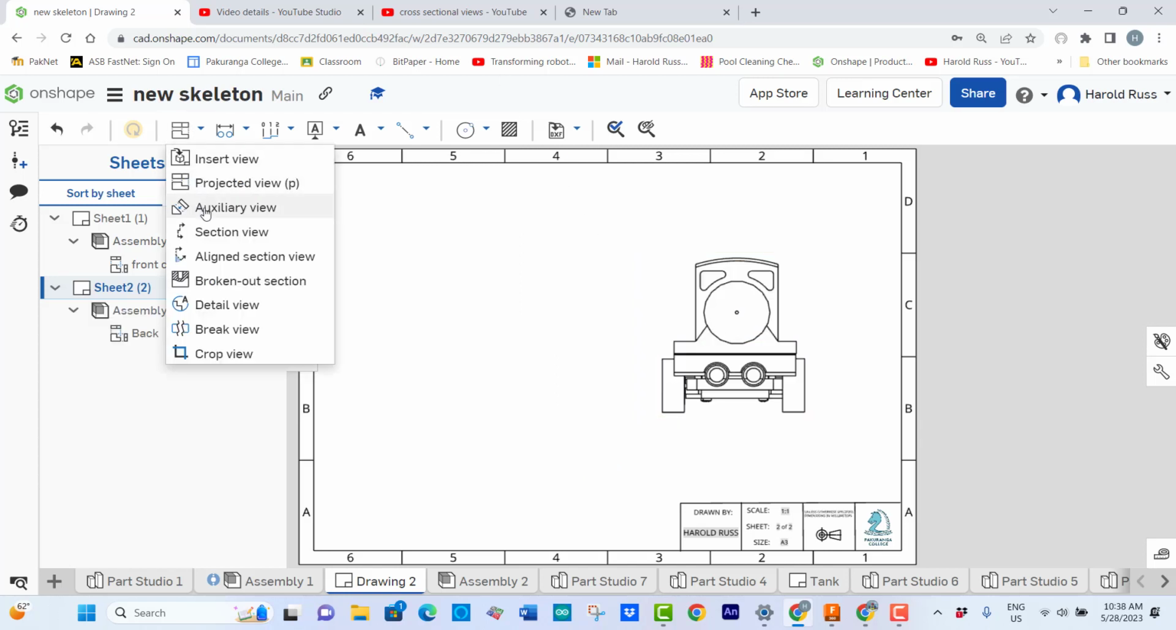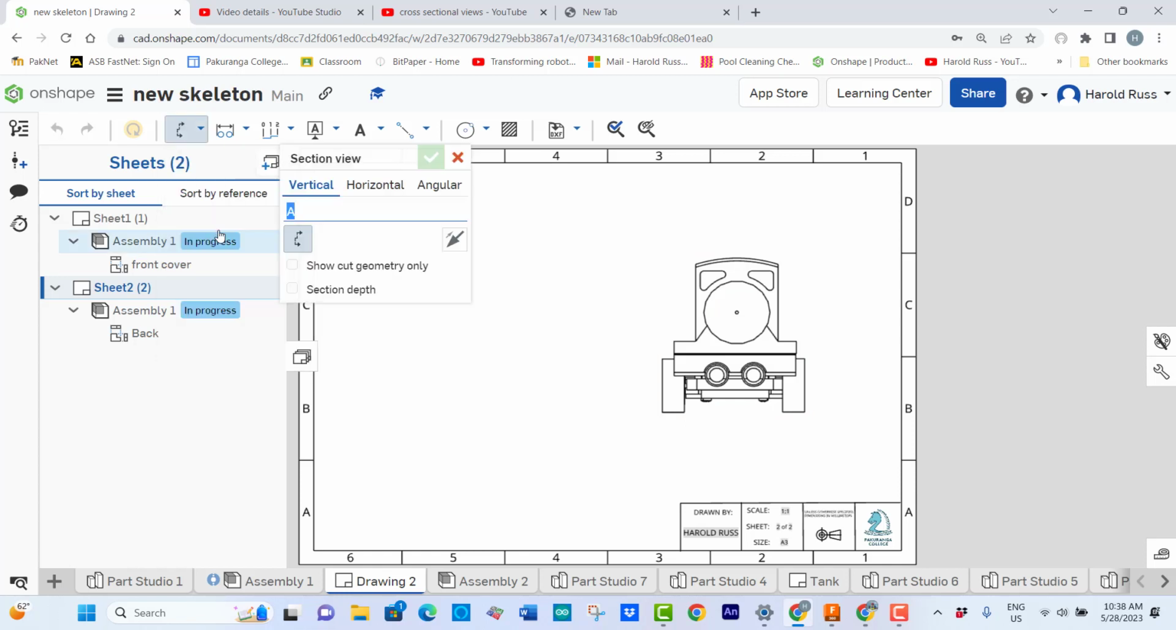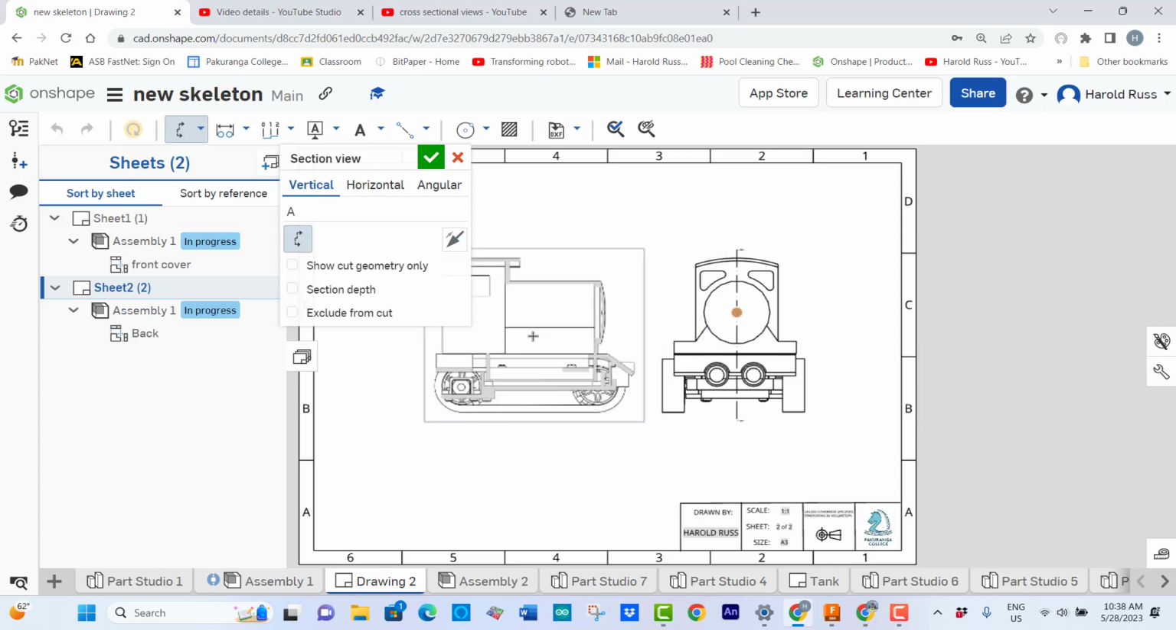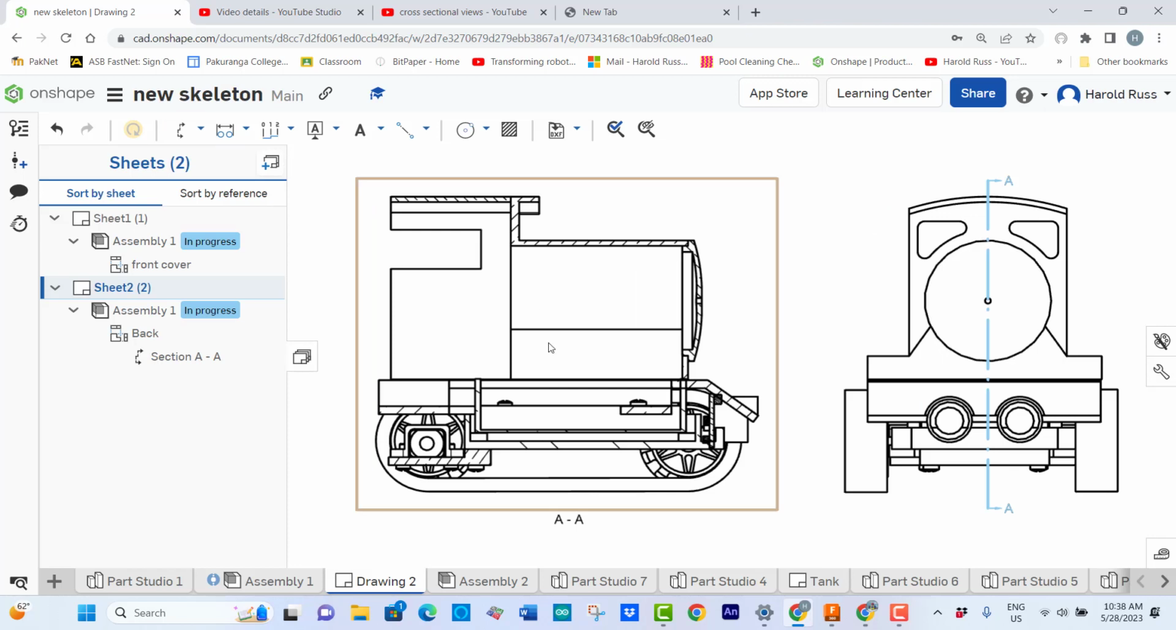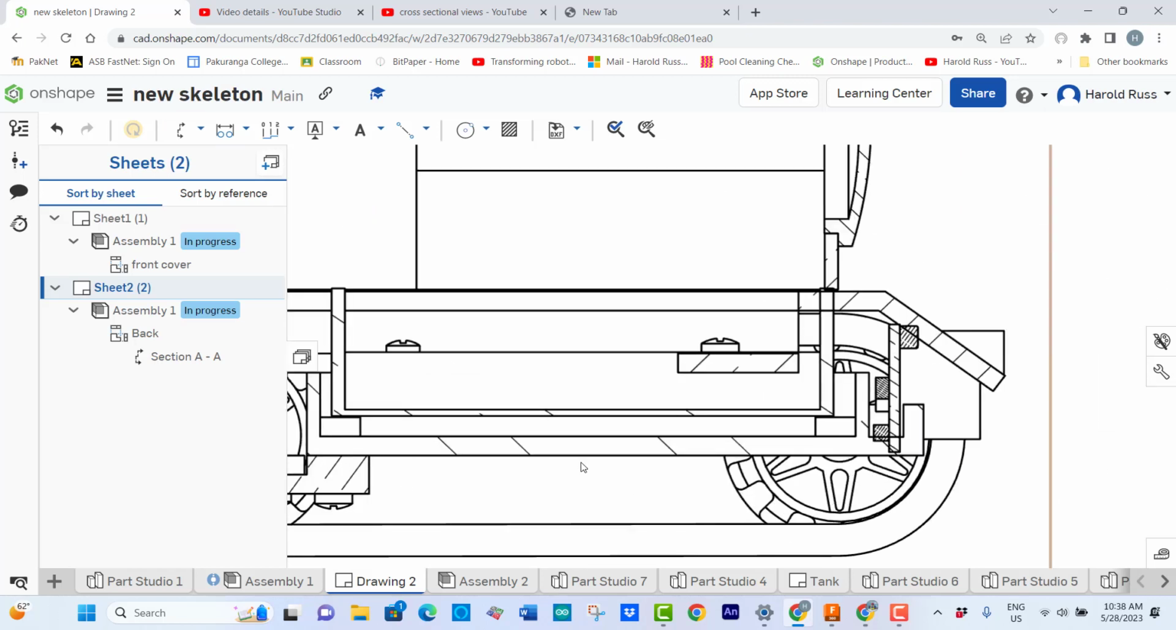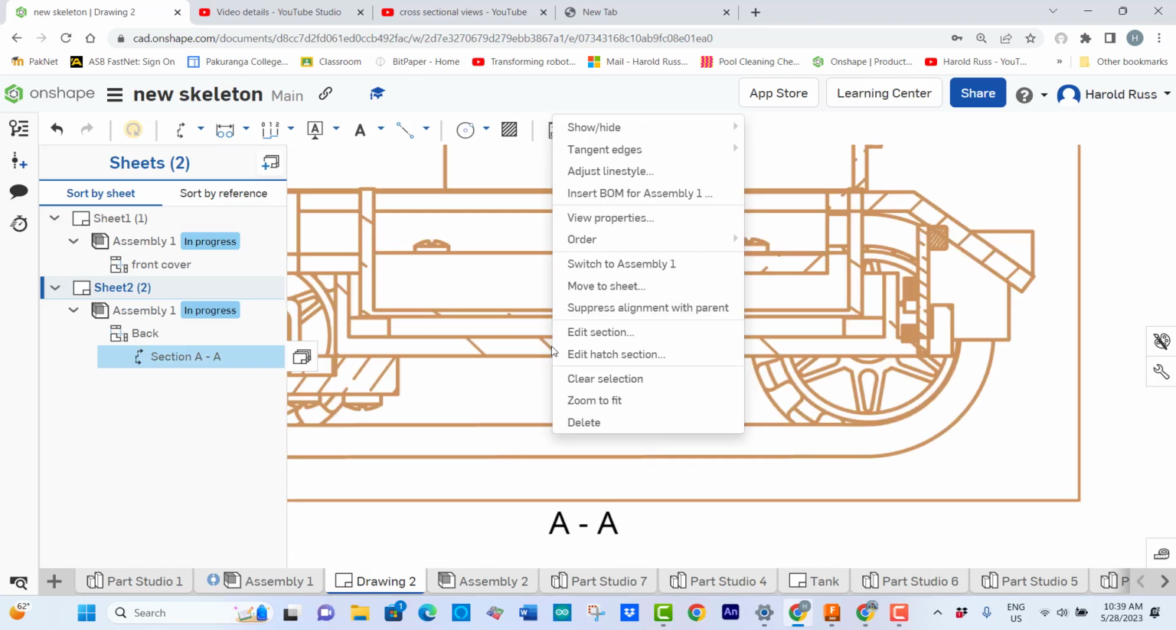Then choose Section View and move your mouse onto the drawing sheet. Snap the vertical line to the center of the view and move the mouse to the left. Click to place the section view. Zoom in on the section view and you will notice that some of the cross-hatching needs fixing up.